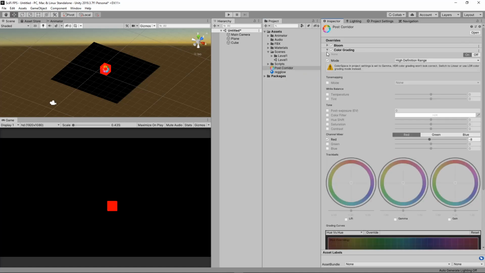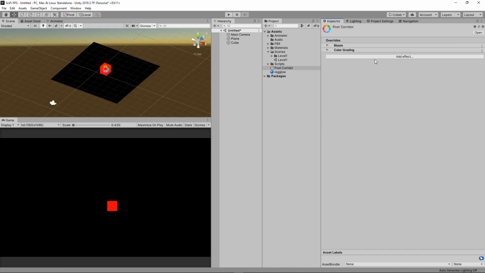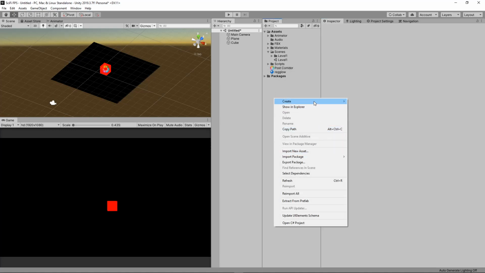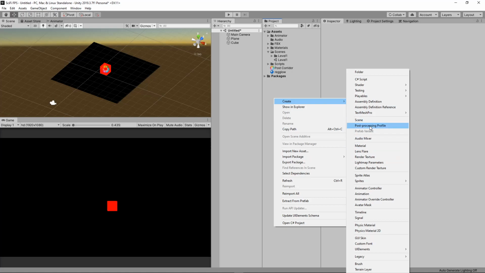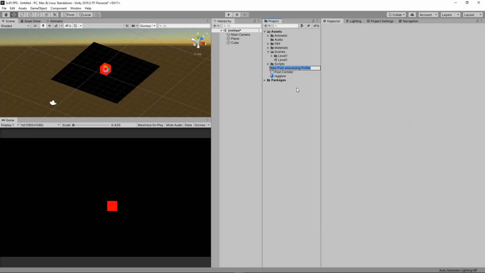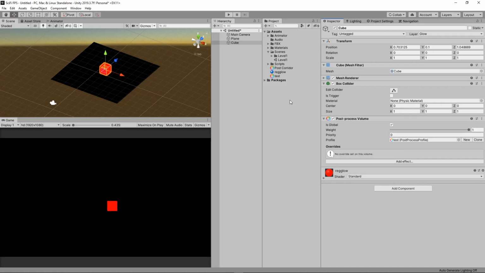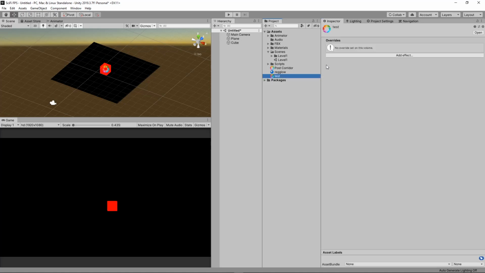Now I've already added things into mine, so I'm going to make a new one. So I'm going to go create post processing profile, and we'll call this test. So I'm going to go back to my cube. So which one am I using? I'm using this one here, test. And on test I haven't added any effects yet. So let's add an effect. So let's start with adding bloom to get that nice glow effect.